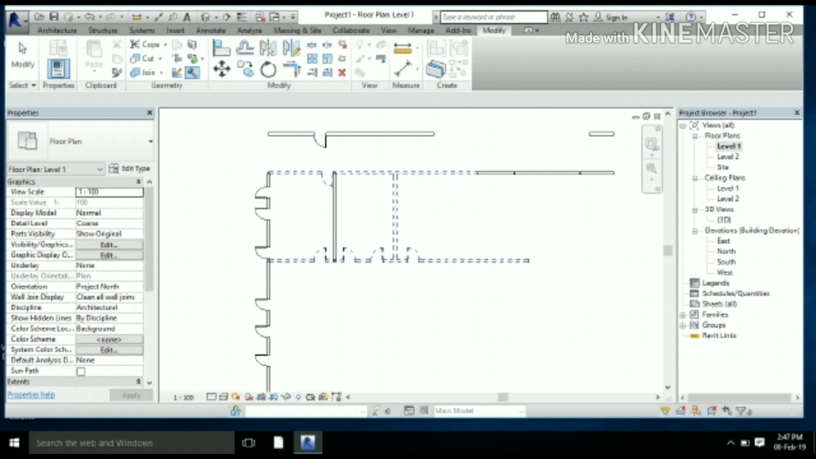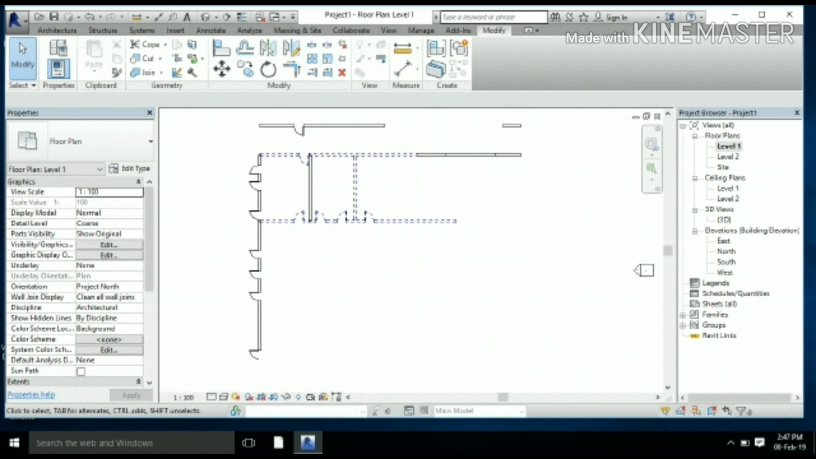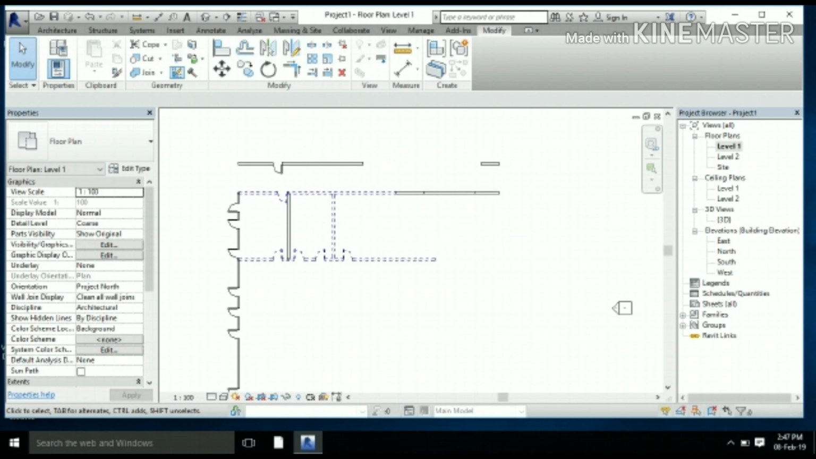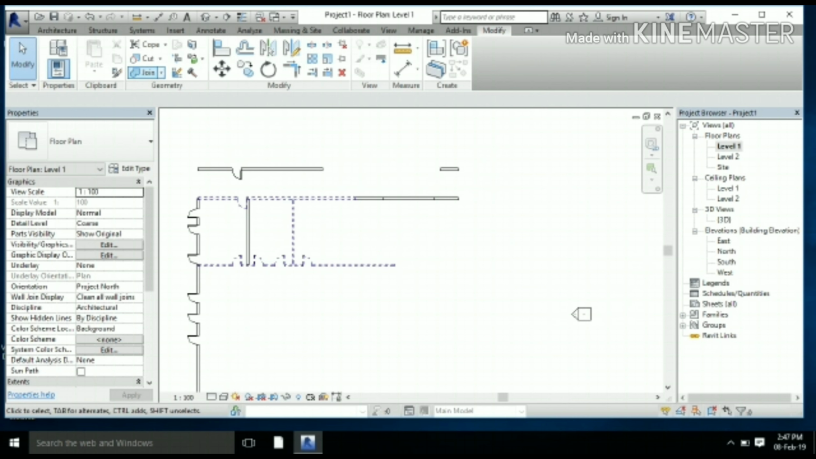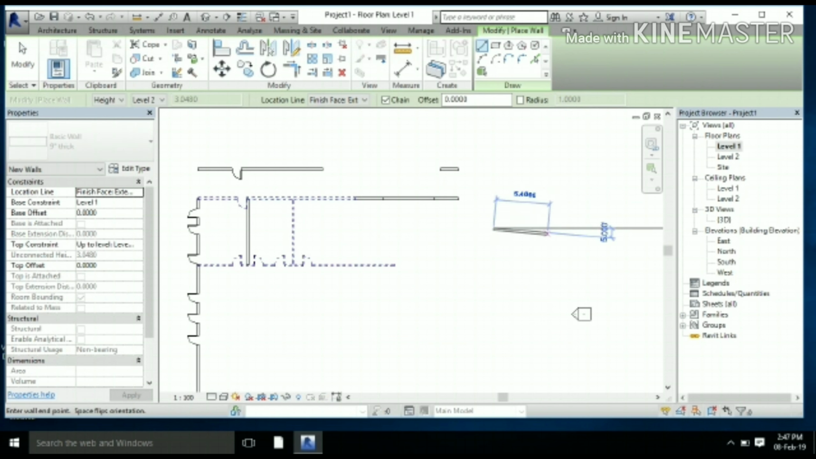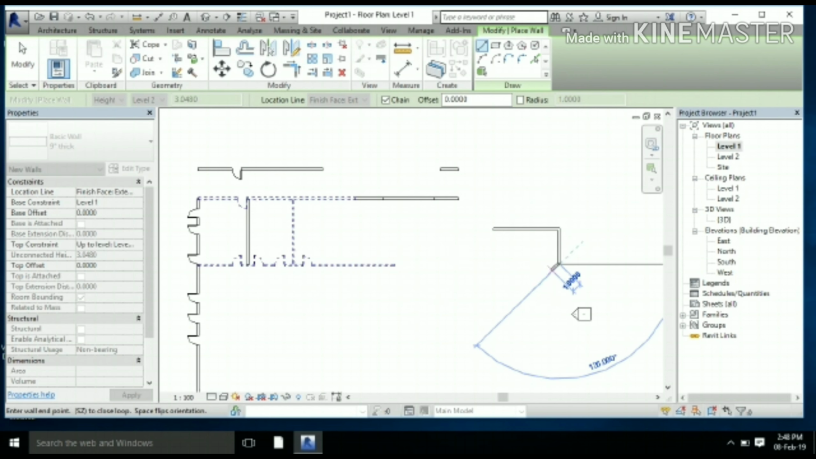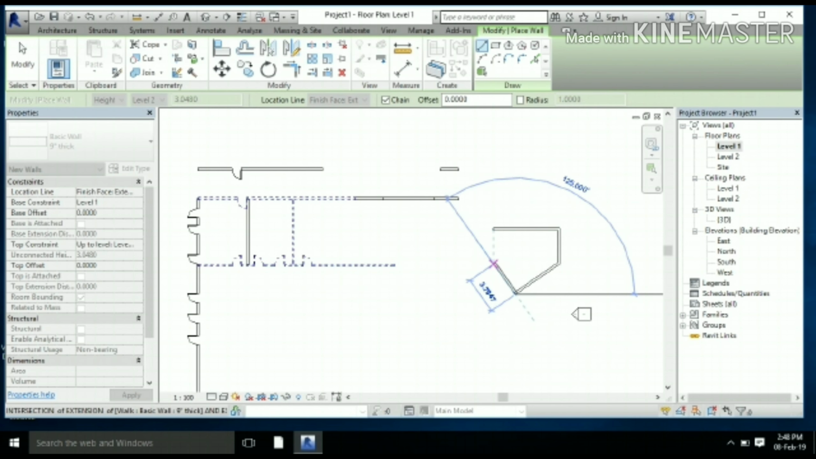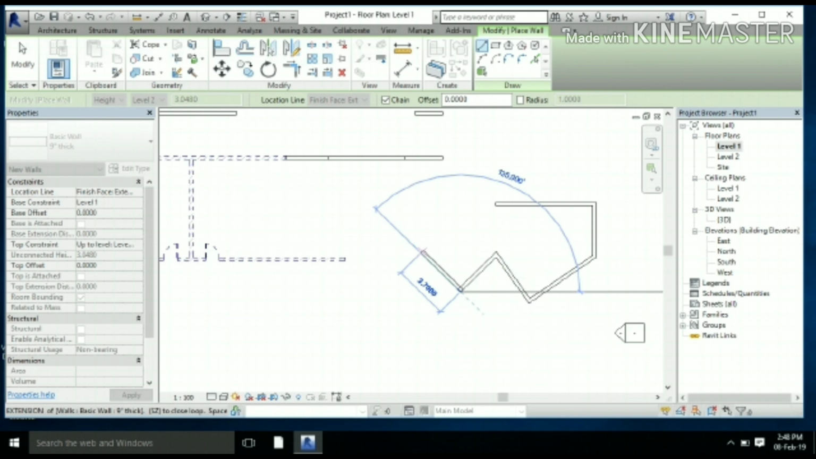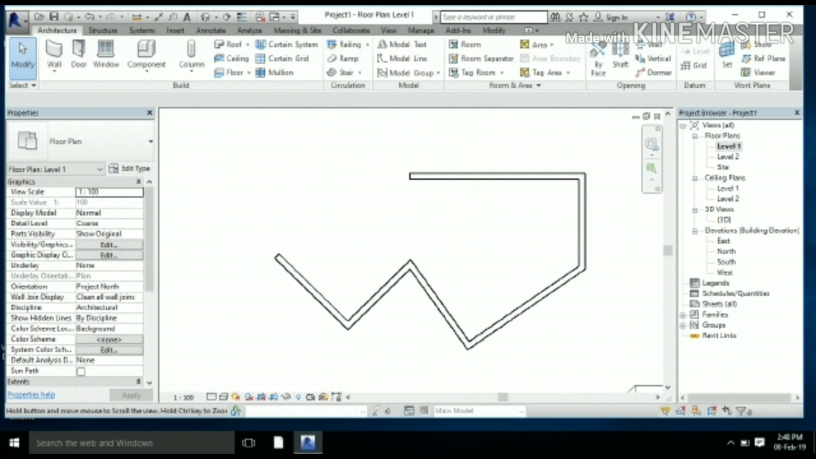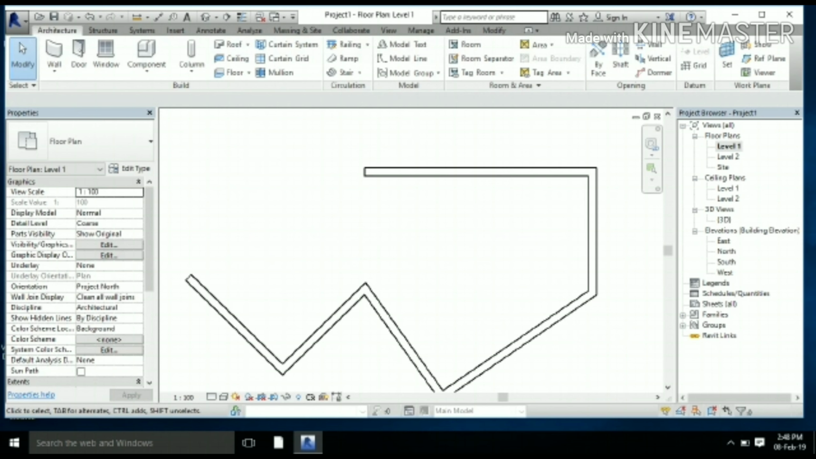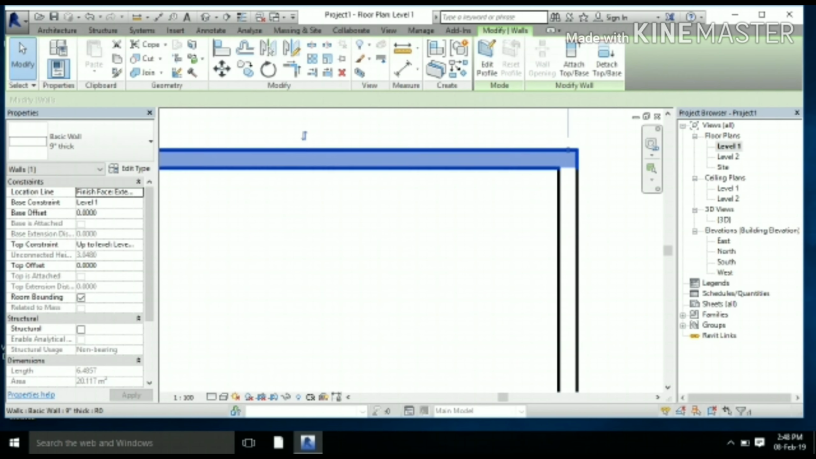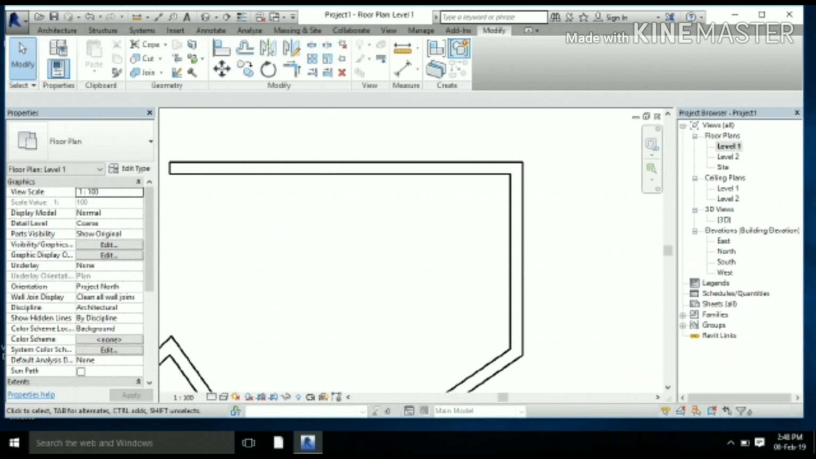So let's go to the next command, wall joints. Wall join is used by clicking the wall corners. Let's draw some walls like this, zigzag walls. If you click on the wall and observe, the two walls are connected like that. How two walls should connect is decided using wall join.